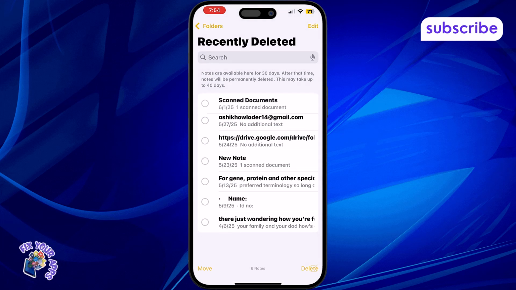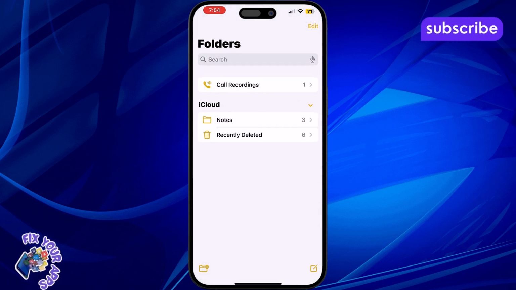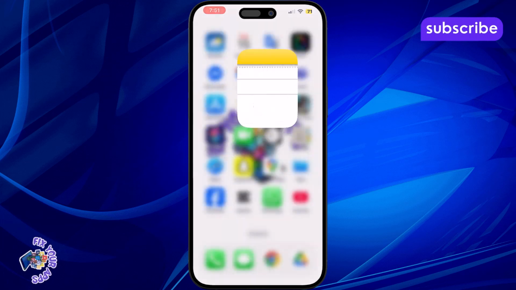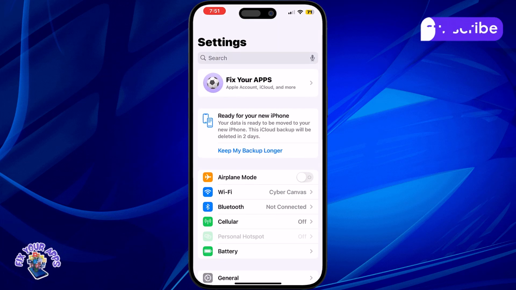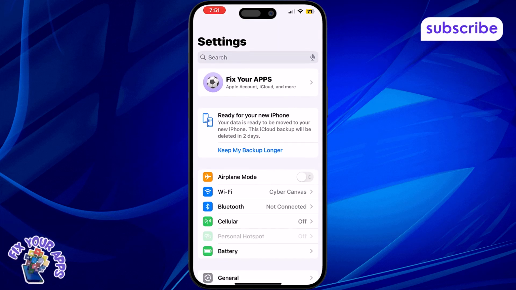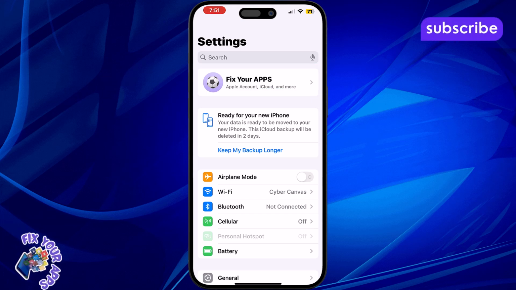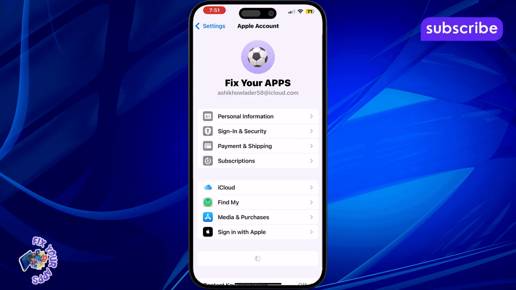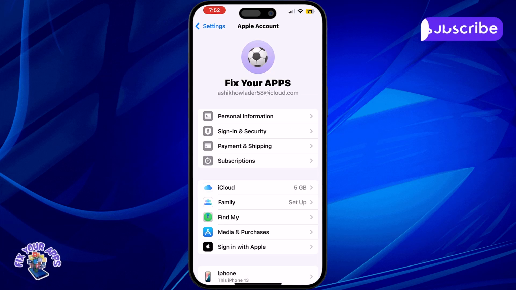Method 2. Re-enabling iCloud Notes syncing. Step 1. Open the Settings app on your iPhone. This is where you control your Apple account and sync settings. Step 2. Tap on your Apple ID name at the very top of the screen. This takes you into your iCloud settings.